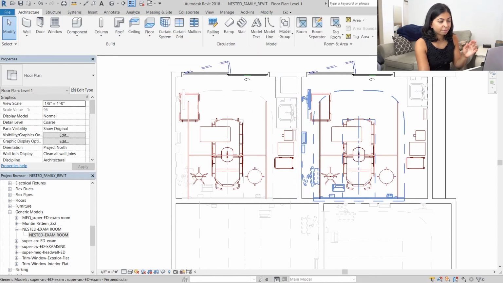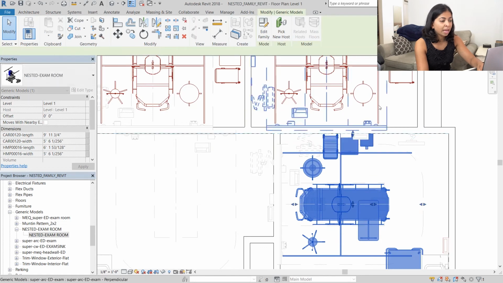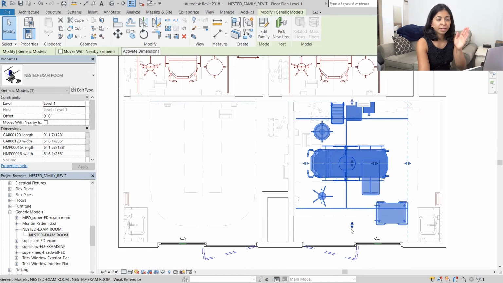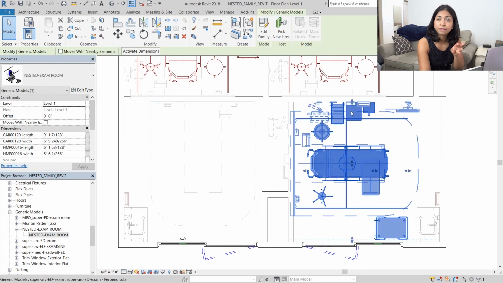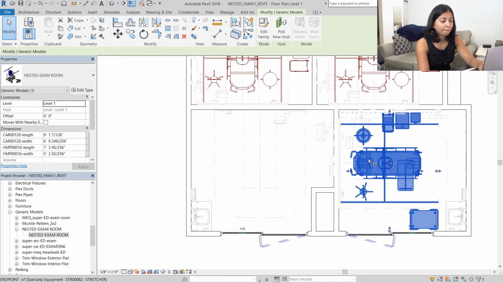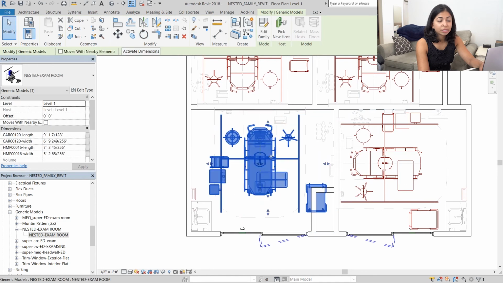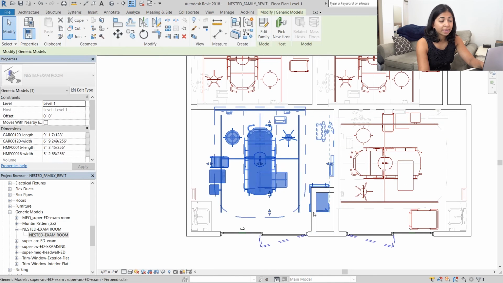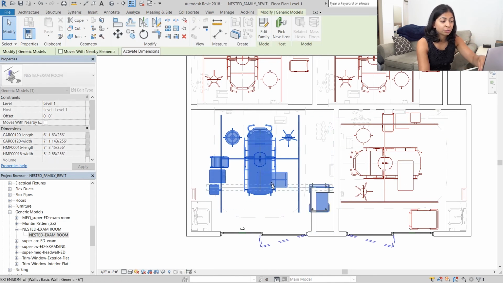I'm going to copy this family over to the next exam room, and then I'm easily able to modify the position of the cart in order to fit this new room. I'm going to copy them over to the other two rooms as well, and using those handles, make them fit in those two rooms.